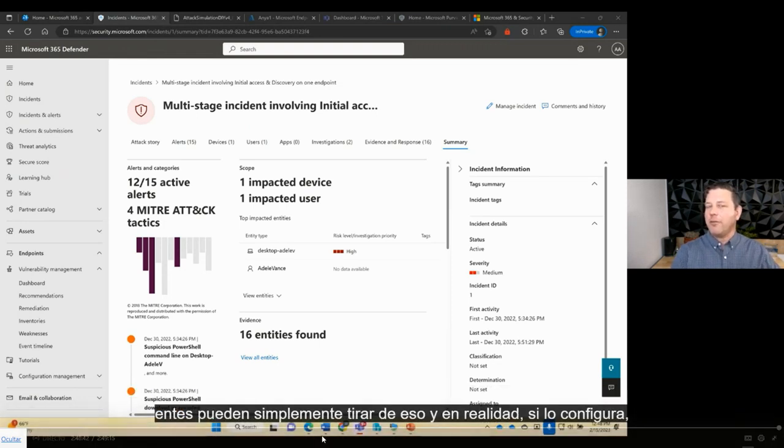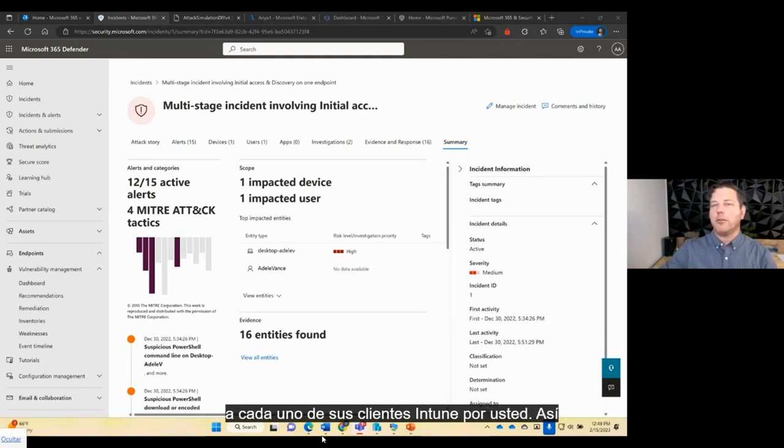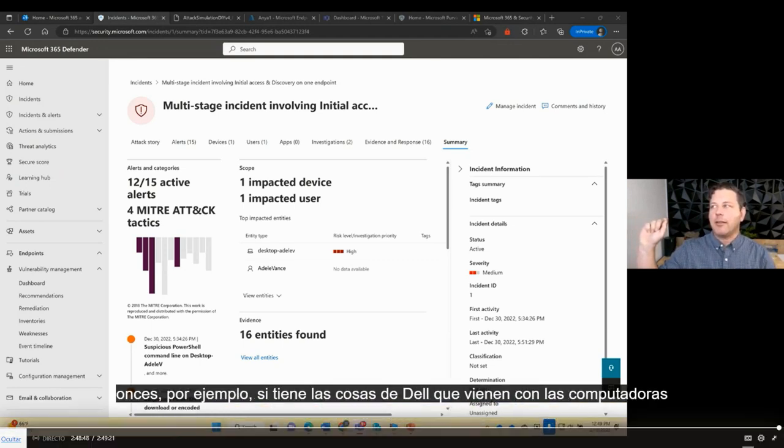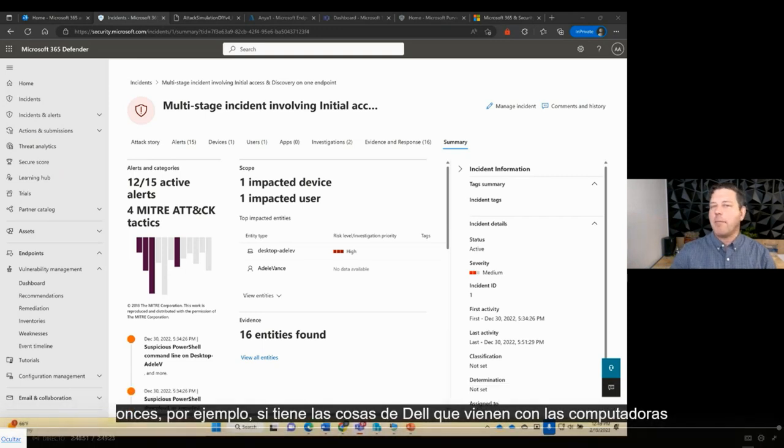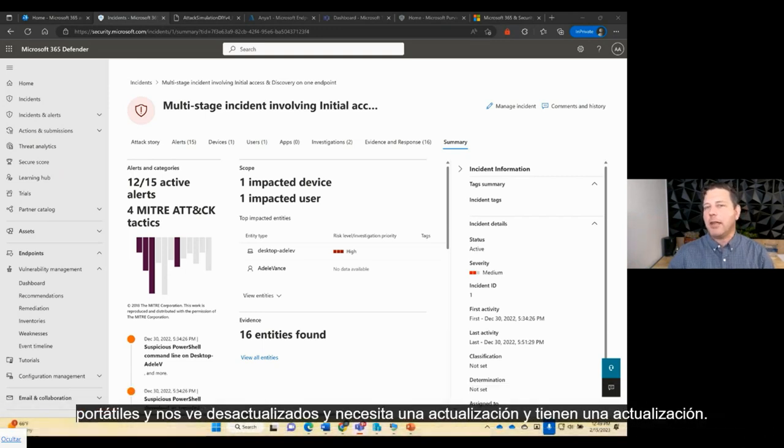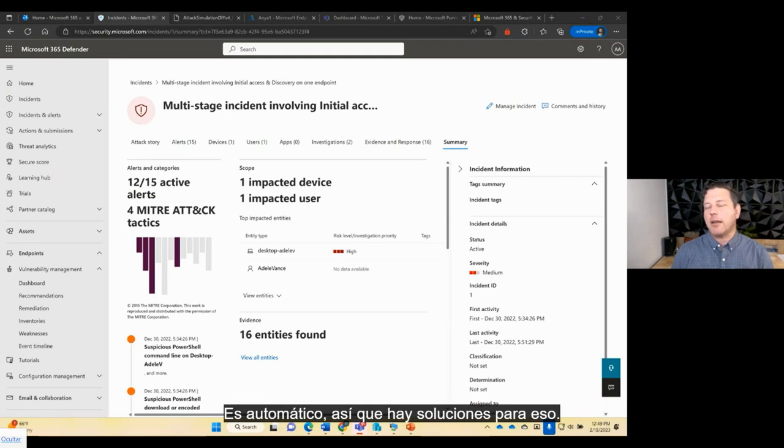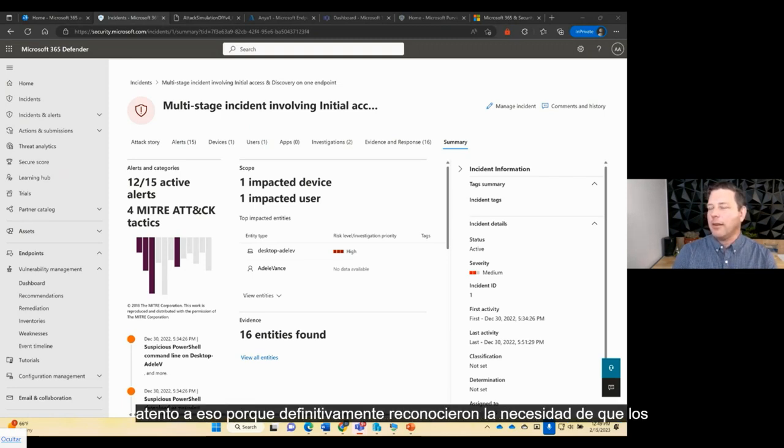And they'll actually, if you configure it, push it into each of your customers' Intune for you. So, for example, if it has the Dell stuff that comes with the laptops and it sees it's out of date and needs an update and they have an update, it's automatic. So there are solutions for that. And I know our product group is also looking at more of an auto patch solution for third party. I have no idea if and when that will come out, but keep on the lookout for that because they've definitely recognized the need for partners to be able to patch at scale, right?